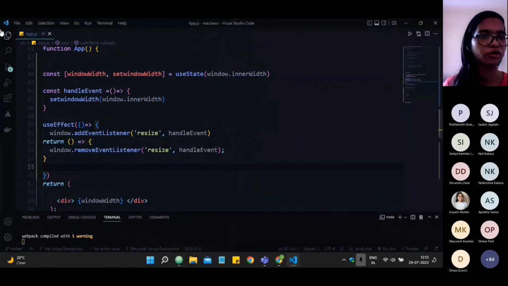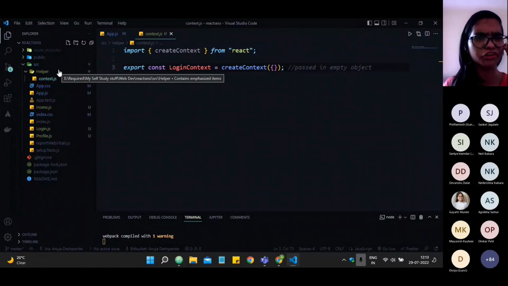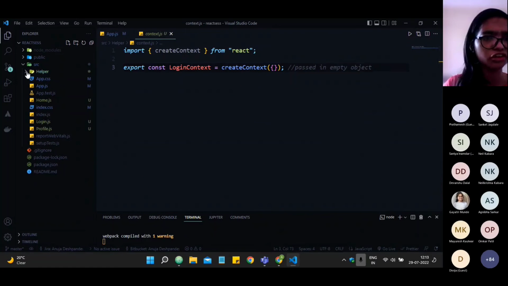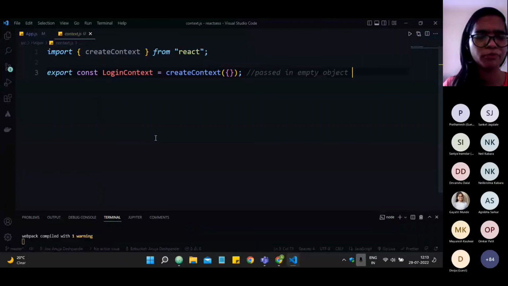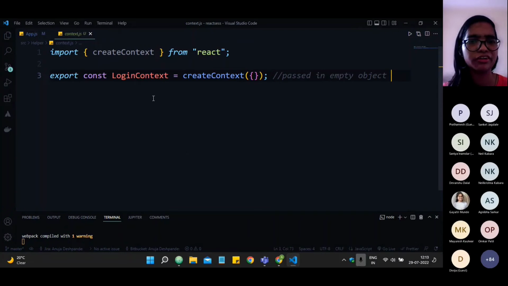Okay. So I have already created a context for us here in a helper folder. There is no convention that you need to create it in a helper folder, but I like to organize it that way. Let's look at our context.js. You need to import createContext from React, and we have created a new context here called login context. In this file, you can define as many contexts as you want. It can be a user context or any context.